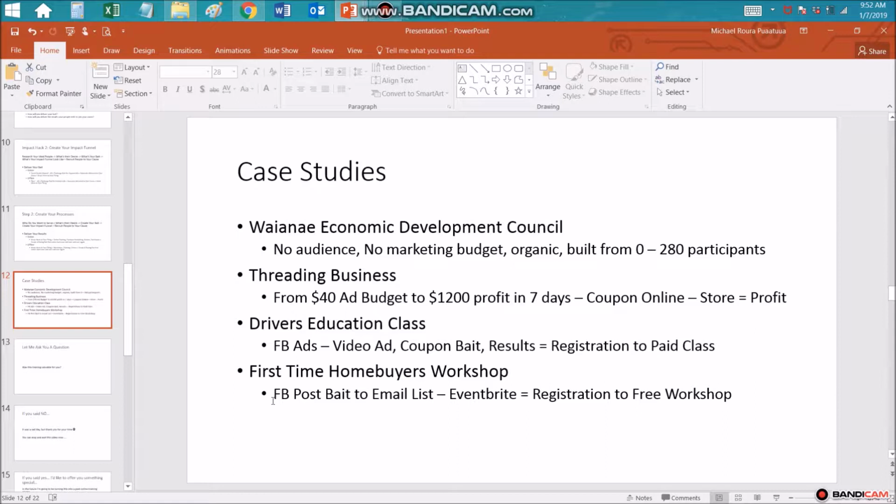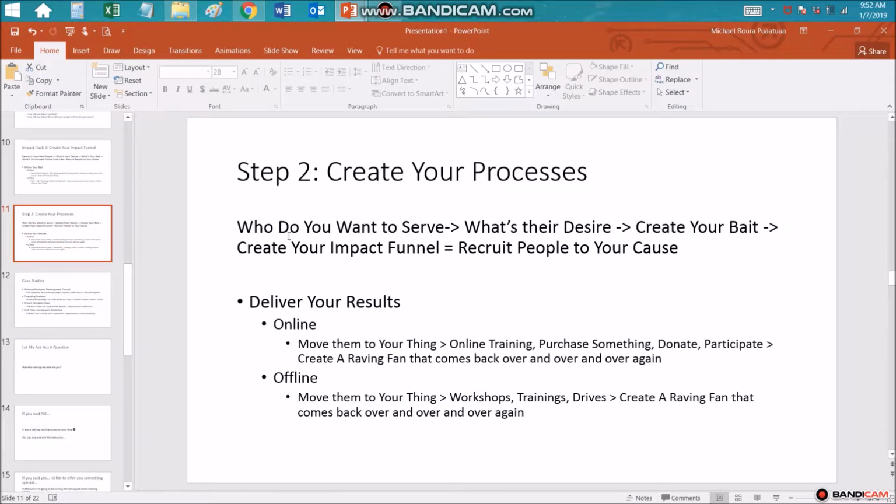And so, what's the formula? The formula is figuring out who do you want to serve, figuring out from there what's their desire. You create a bait to be able to engage them with you, and then you create your impact funnel.